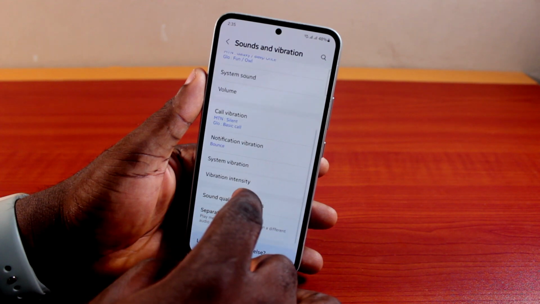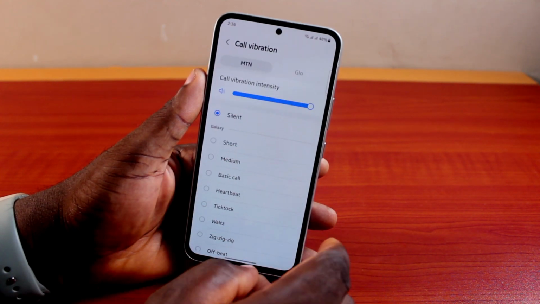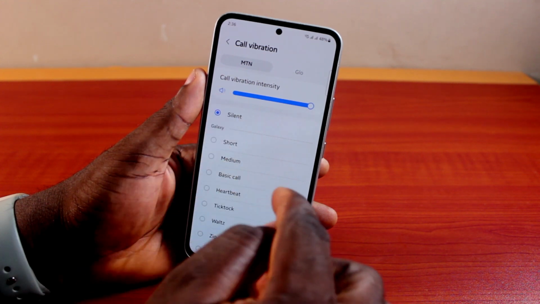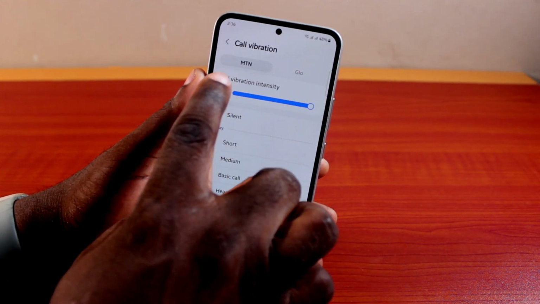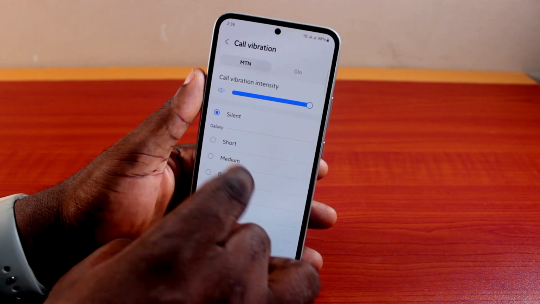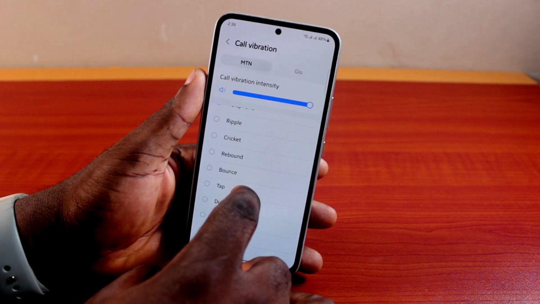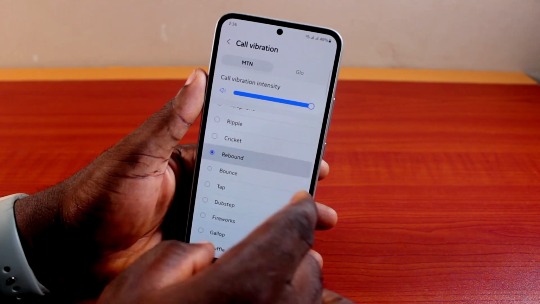Now if you want to change your call vibration intensity, locate call vibration and click on that. Then here, if your Samsung device is a dual SIM device, then you have the two SIMs available here. Now, locate silent, and under silent you see the vibration pattern you can choose or set your Samsung phone vibration patterns to.